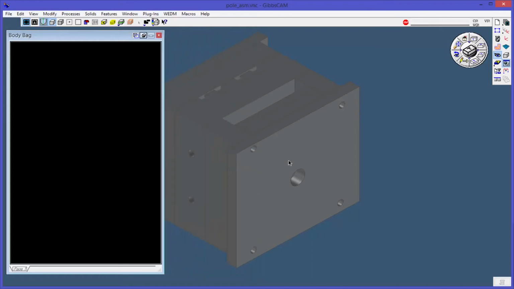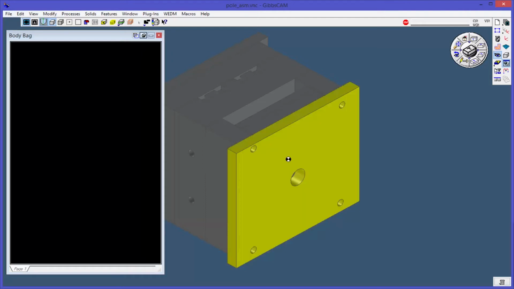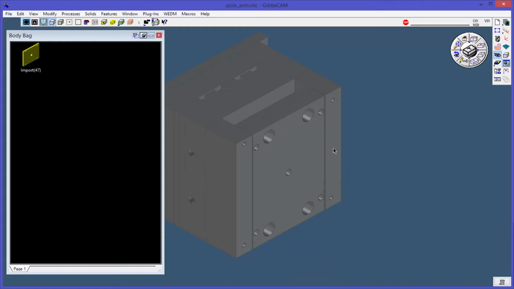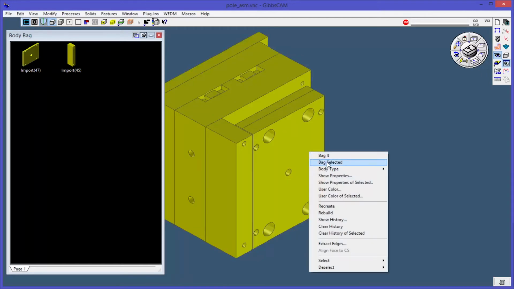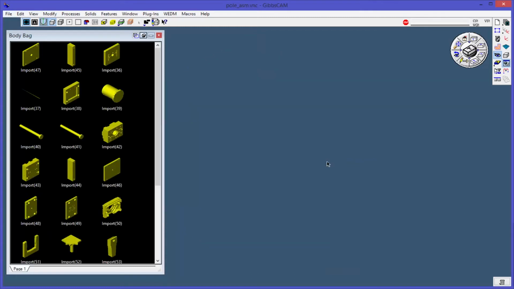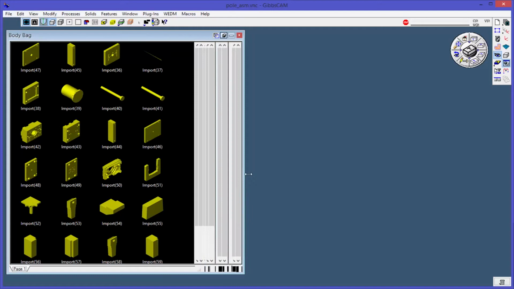There's a couple of ways to get parts inside of the body bag. We can highlight a part or a solid, right click on it and hit bag it. Now we can go through this whole model and do that. Or what I can do is hold down Control and hit A, which is select all, right mouse button click on my screen and say bag selected. You can see that that puts everything that's highlighted inside of the body bag.